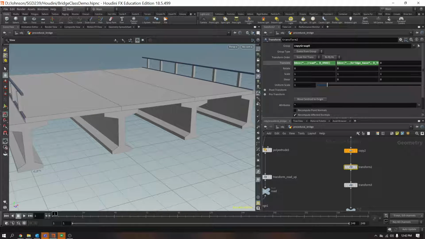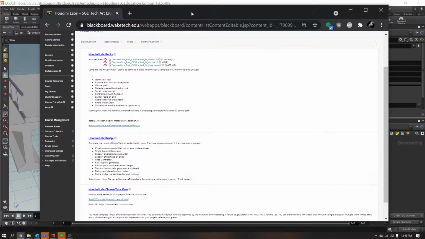Okay, because if you look at the homework, I did it in little pieces, because the homework is based off of what you get done. You can fix that. So the C null node is completely filled out with the appropriate ranges. The single support is generated. The support duplicate across the width. Support offset fixed on ends. What I'm going to show next is a whole 10 points in itself, so if you don't get to it, that's fine. But you should at least get that rail fixed. Rail system placed on both sides. So make sure that you do get that fixed to get the whole thing of this one set up.